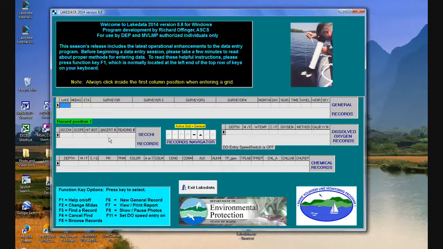Note that the first column of the General Records grid, right here, is highlighted in blue, and that the record position indicator, down here, below the General Records grid, shows that we are currently at record position 1. If you look just above the Records Navigator, you see a yellow area which tells us that the active grid currently is the General Records grid. So this confirms that we're ready to begin data entry of a General Record and a Secchi record.